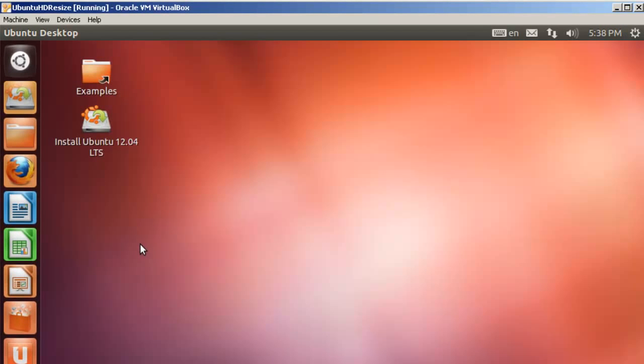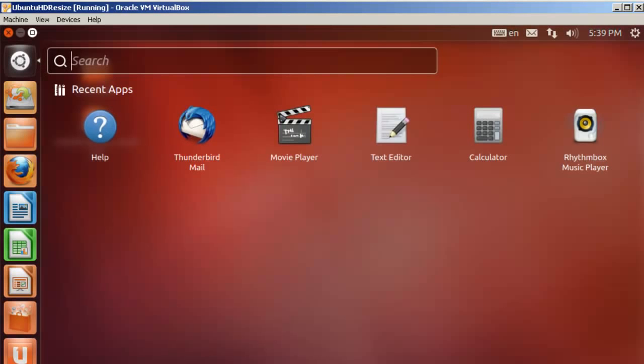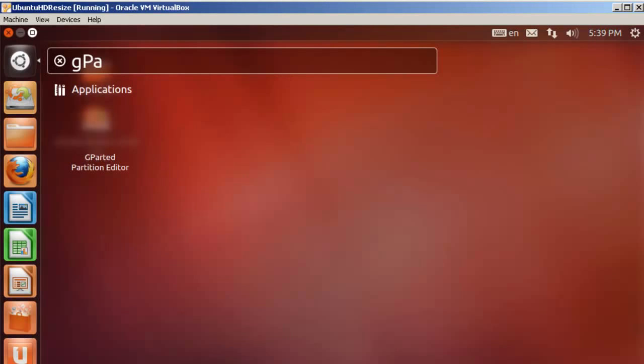Once the live CD has booted up, we simply go to Home, click on it, and we're going to do a search for the GParted program, GParted, and GParted Partition Editor. Open it up.